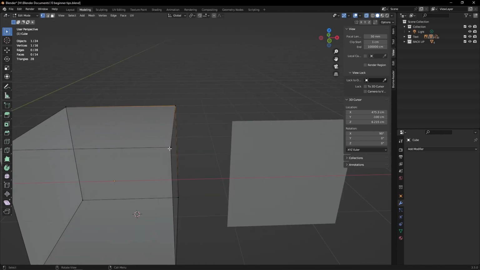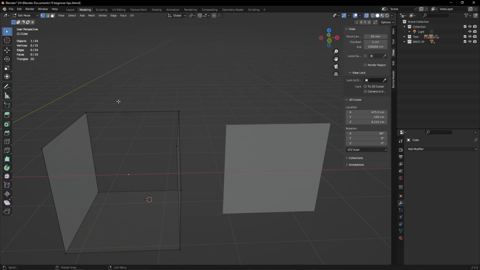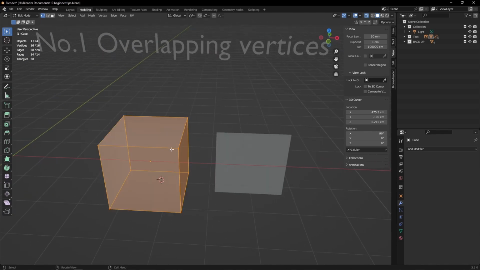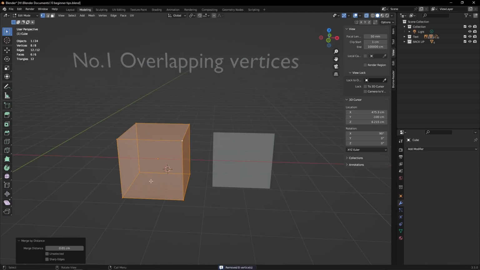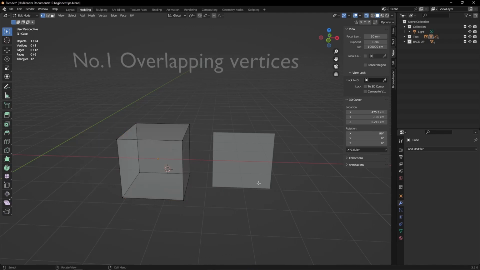now we could either just manually remove them, but this is going to take time. We're going to have to fix a lot of the faces and edges. Instead, just select all, click M on your keyboard, merge by distance. You can also right click or left click and merge vertices.